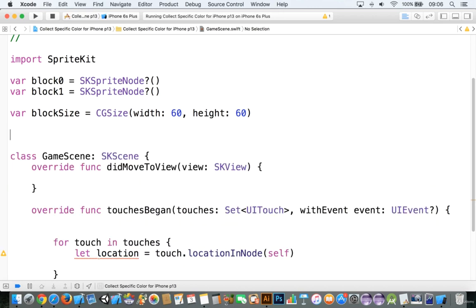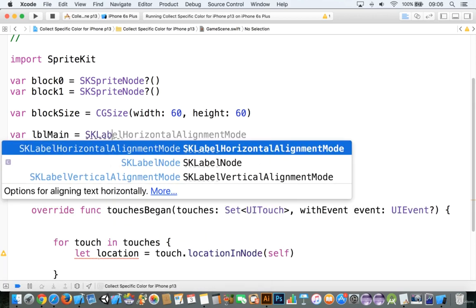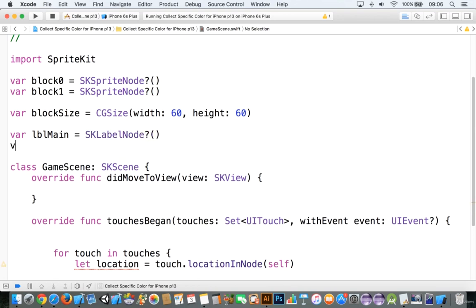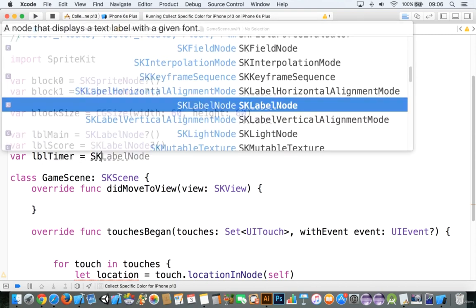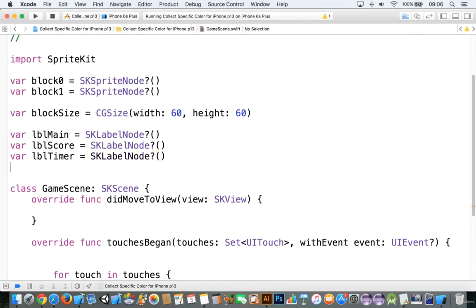Let's add in our labels here. So we'll go var lblMain is equal to SKLabelNode, and then var lblScore is equal to SKLabelNode. These are going to be our labels here, and then we're going to add another variable called lblTimer, make that equal to SKLabelNode. Okay, and there we go.